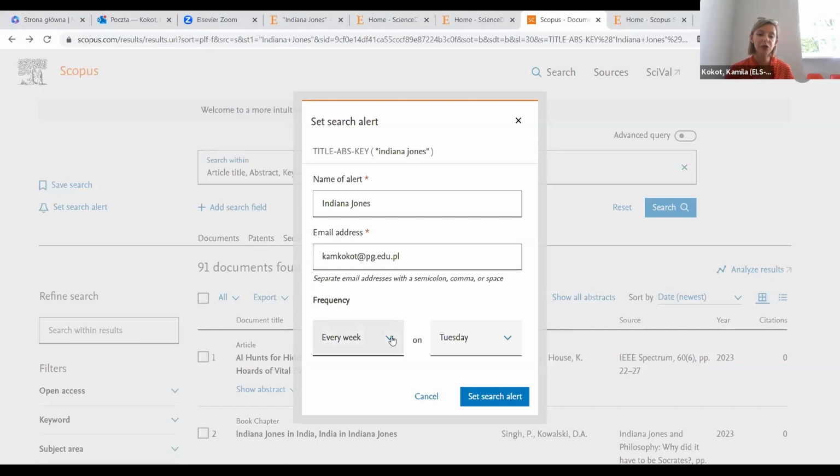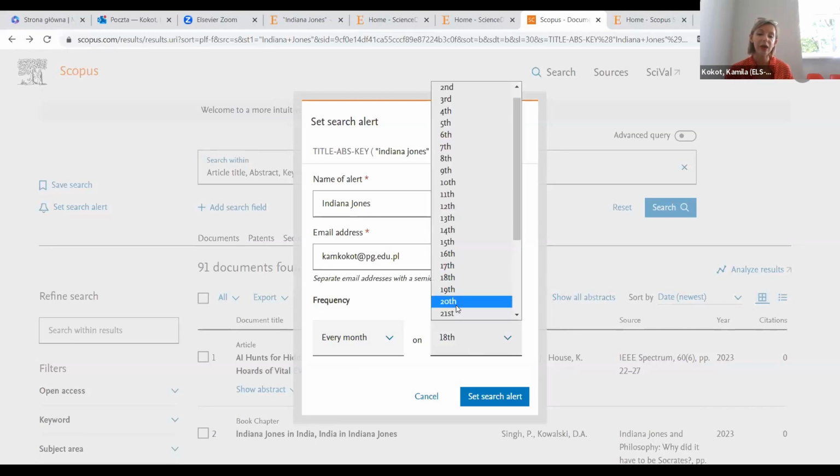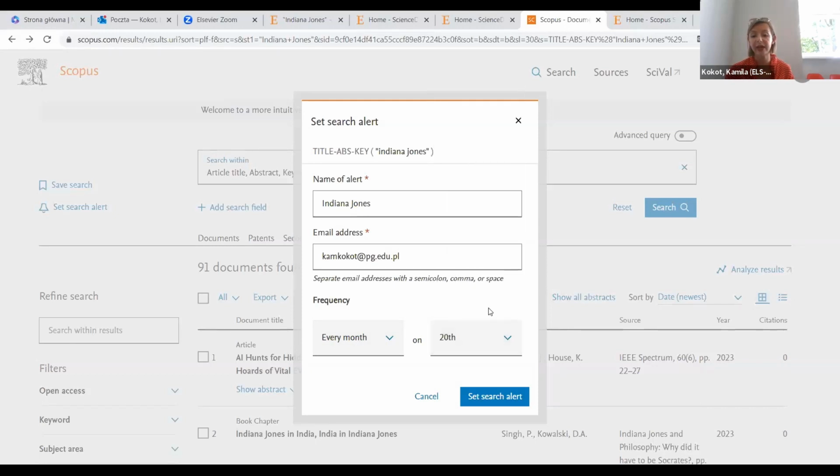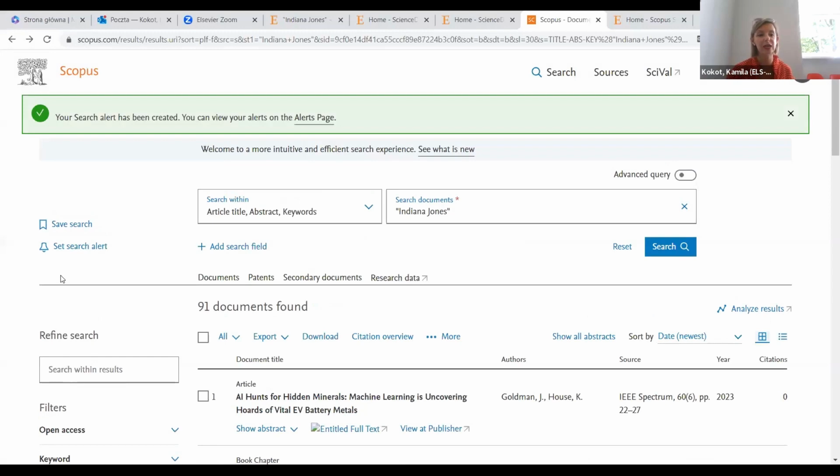I can choose the frequency. As you can see, I can set up an alert for every day, every week, and every month. If I choose, for example, every month, I will have to specify the date. So now I will set up an alert for this search.